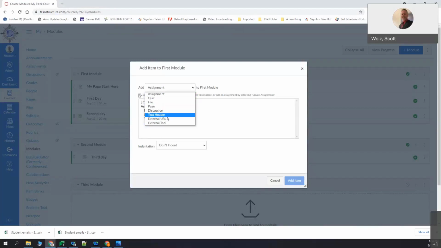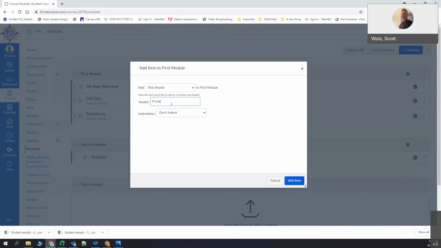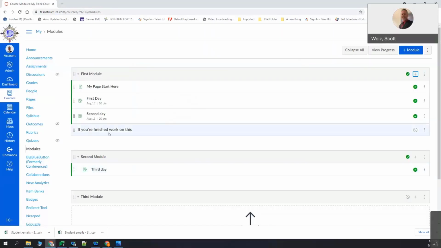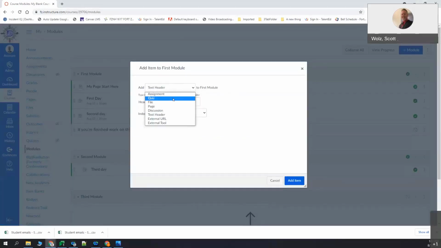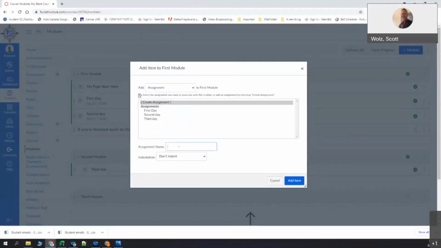there's this header. And what is the text header? The text header is just a separation. So here I have just another text header, and I'm just going to go ahead and put in a couple of blank assignments in here just to get some content.